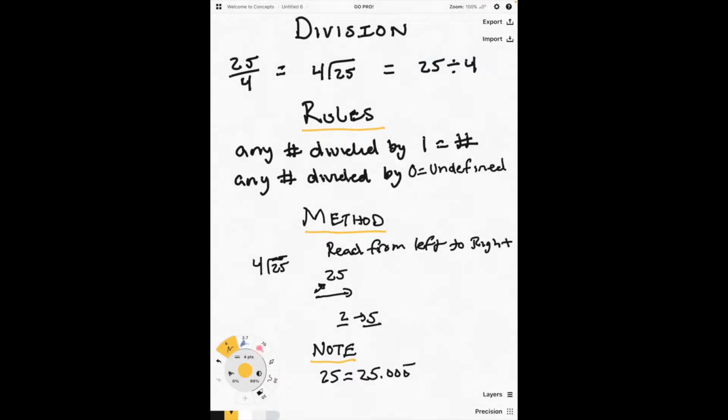All right, so today we are going to be talking about division. So what is division? Division is splitting into equal parts or groups. So how many groups can you make out of a specific number? So looking at the three examples that we have here, how many groups of 4 can you make out of 25? That's the idea and the concept behind division.